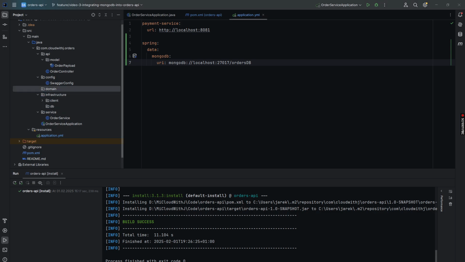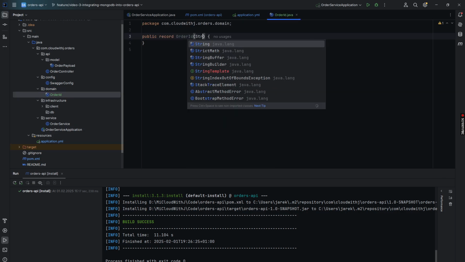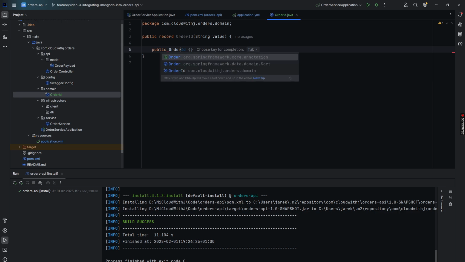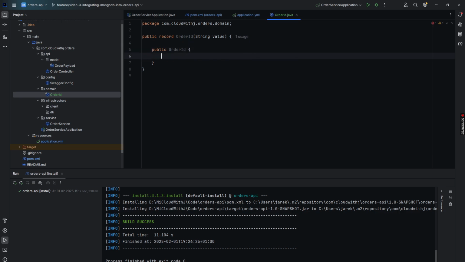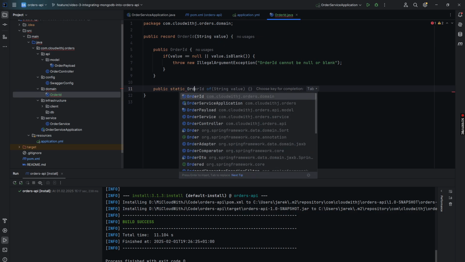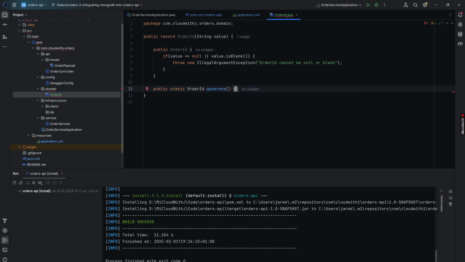Let's move on to defining our domain. First, we will prepare the representation of the database identifier in the domain layer. In the domain package, we create a record named OrderId. This record takes a unique identifier of type String. In the constructor, we ensure that the provided value is not empty or null. If it's invalid, we throw an exception. Then we define a method that generates a new ID, which uses the UUID class, known from the previous video.